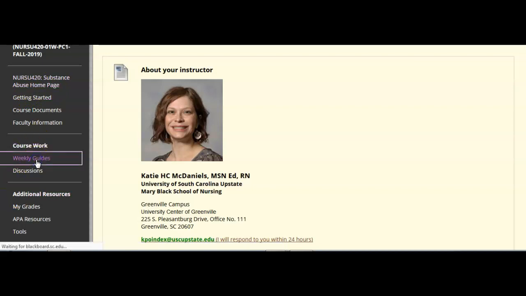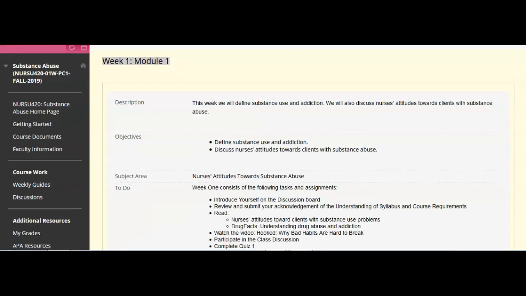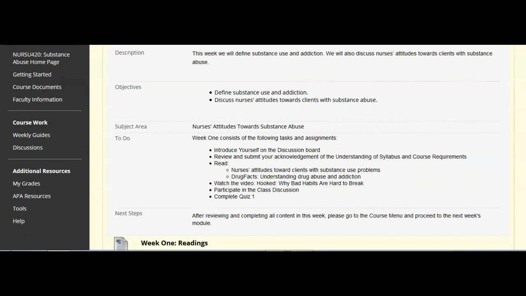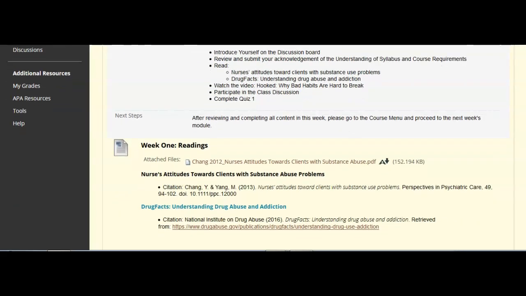The next here is your coursework. Here are your weekly guides. And again, it kind of just maps everything out. Week 1, Module 1. You will log in there. It will give you the description for the week, your objectives, the subject area, things that you need to be working on this week, and next steps.